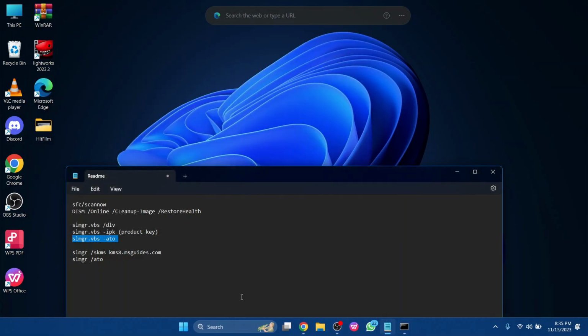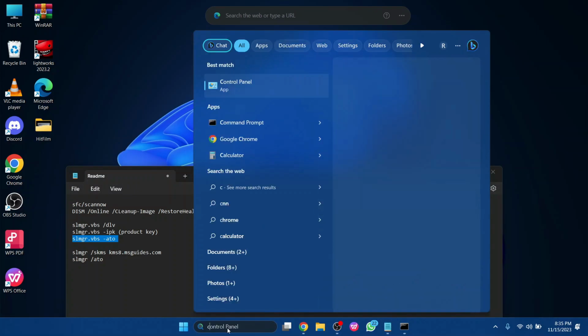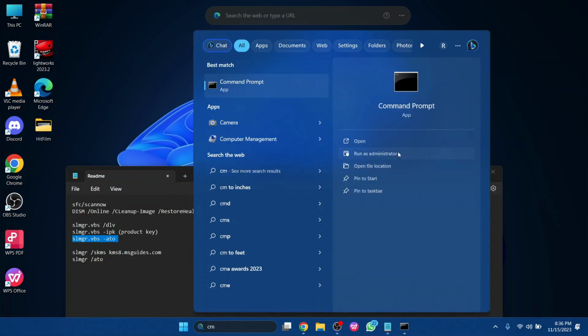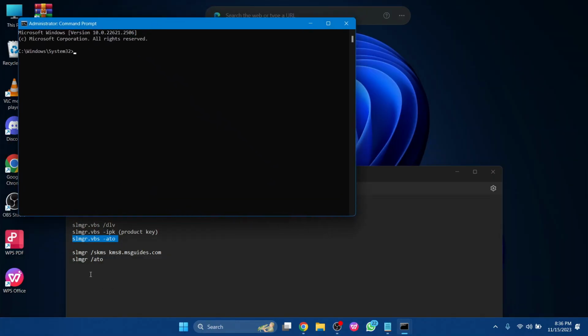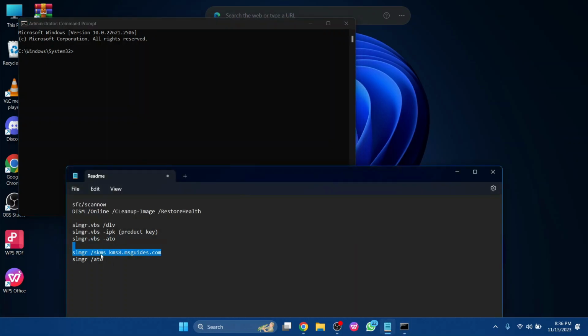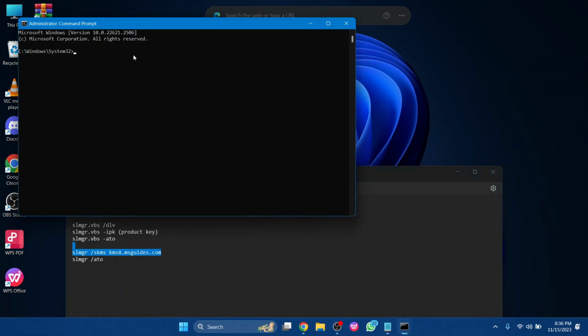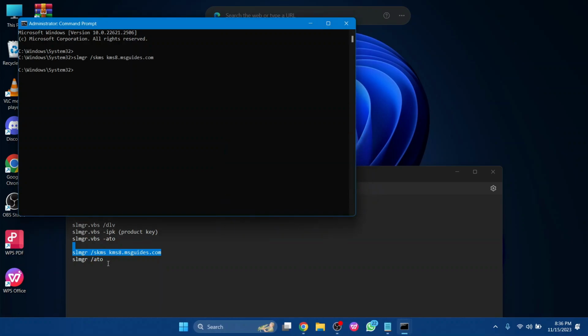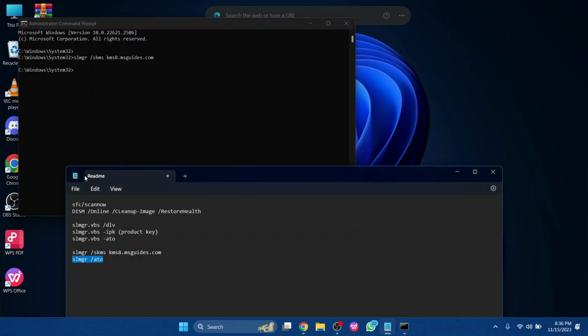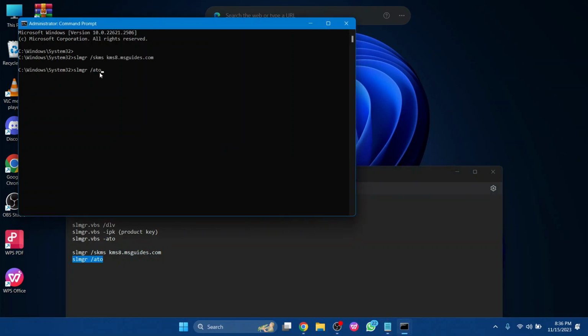But if it persists, open CMD as an administrator again. Type in the following command. And your problem will be solved after a fresh restart.